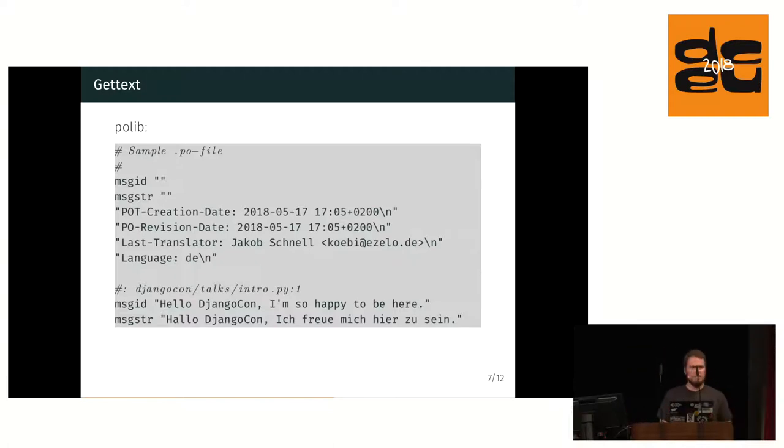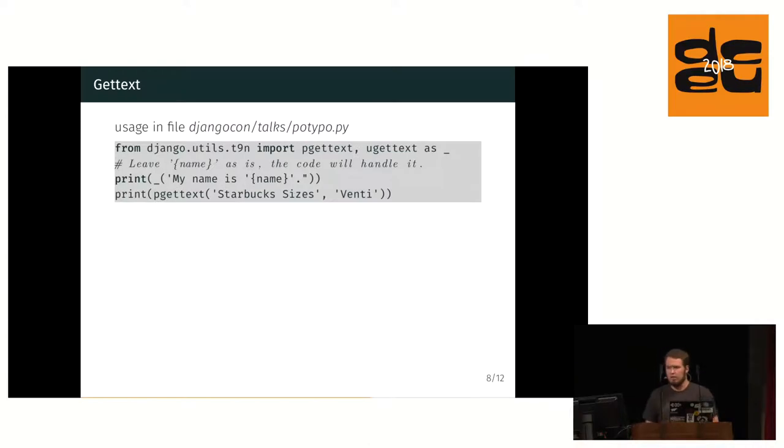And the usage of this system in general is fairly simple as well. You can just import pgettext and ugettext from django.utils.translation, not t9n, but otherwise it wouldn't fit. And you would, for example, have the two statements, print underscore, open brackets, "my name is {name}", closing brackets. And the underscore is then the call to ugettext. And you would have, for example, a call like print pgettext, "Sorbet sizes", "venti".